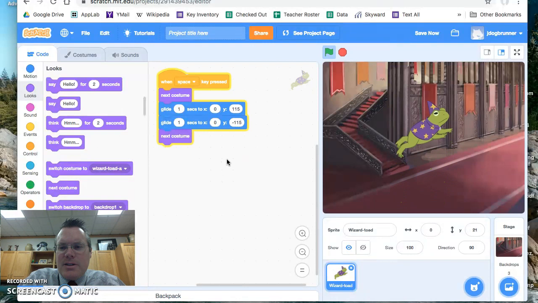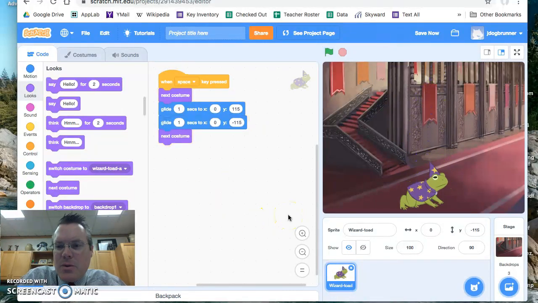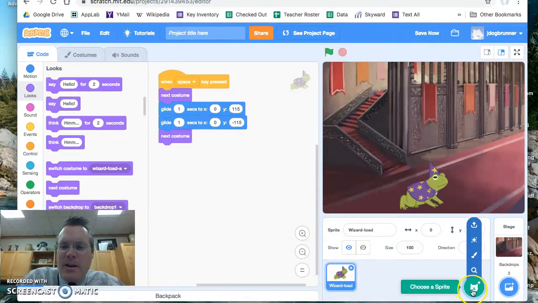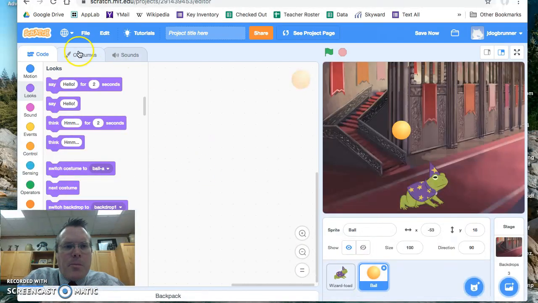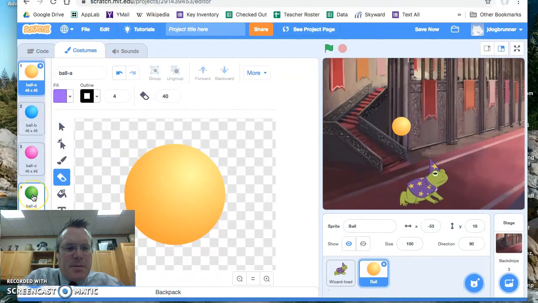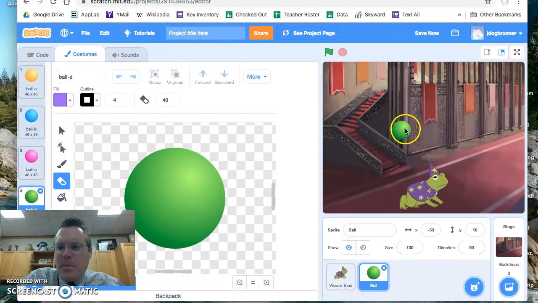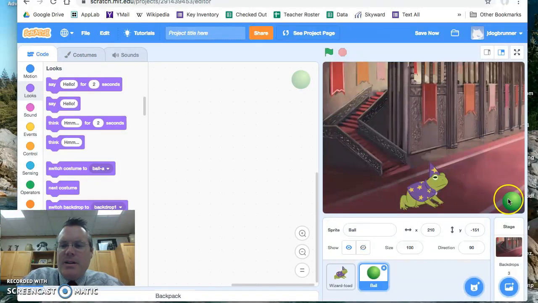Okay, the frog script is basically done. All we need to add now is what is this frog going to jump over? Well, I want him to jump over a ball, so choose a sprite. Here's the ball. You'll notice it has different colors as its costumes. Let's pick a different one here. Maybe he wants to avoid a green ball. I'm going to put it on the ground here. Go back to code. Okay, think for a second. How can we get the ball to go back and forth here so the frog jumps over it?